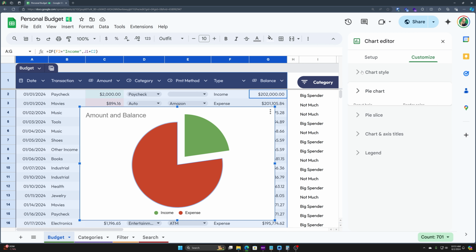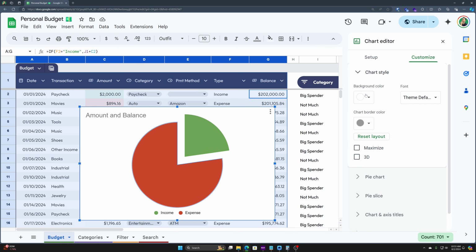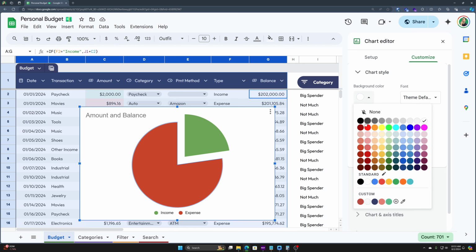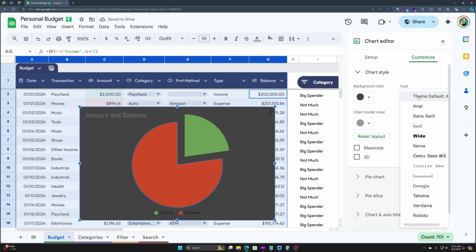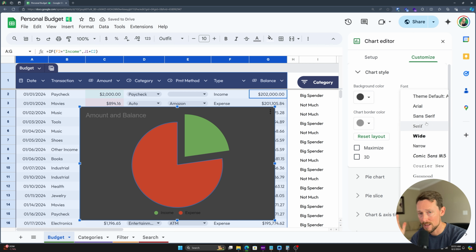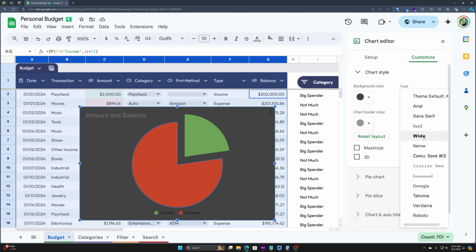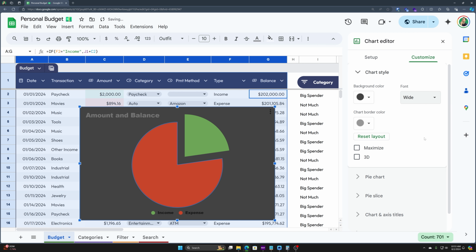Let's go through all the options here in the Customize menu. The first one is chart style. So we could create a dark background if we wanted, and let's just do that. Got a dark background. We can change the fonts, which, come on, Google, why are these the only fonts that I can use in a chart? This is silly, but this is what we're stuck with. For whatever reason, we don't have access to all of them. We've just got these basic ones. I don't understand it. Chart border color, let's just match that to our background.